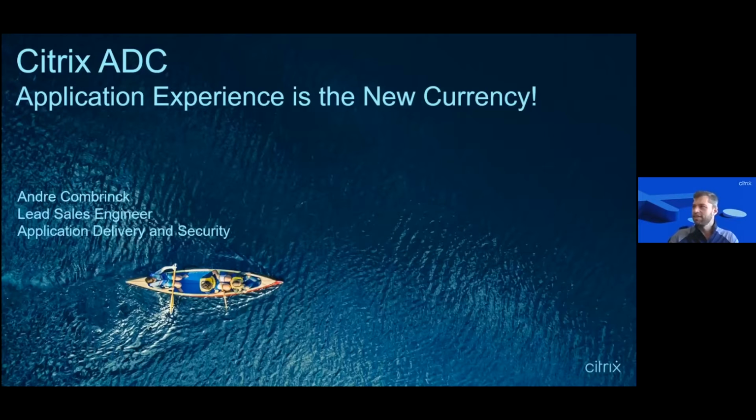So I trust you can see my screen already. Let's just see. Is it sharing there, Helen? I'm sorry, I can't see it myself.